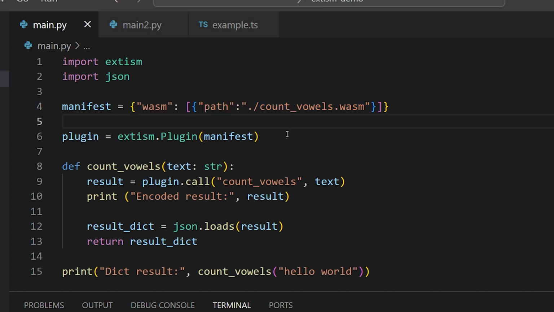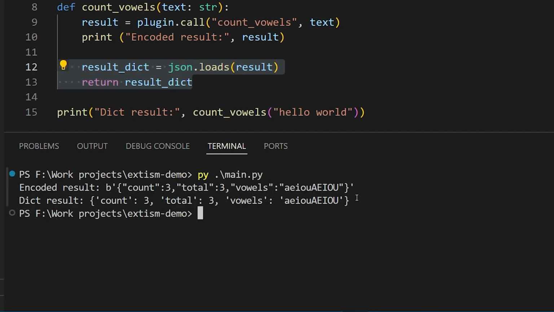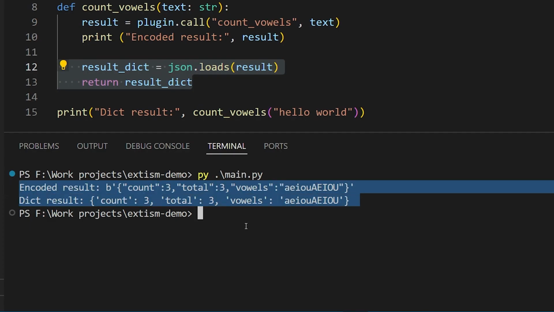Now once we create the plugin binding, we can use the call method to invoke an exposed function in the plugin, in this case it's count vowels, and we pass in some data. The result comes back as a JSON string, and we can use Python's JSON library to further process that. Note that if we wanted to return data as nothing more than a string, we could do that, but using JSON lets us return more complex structures.